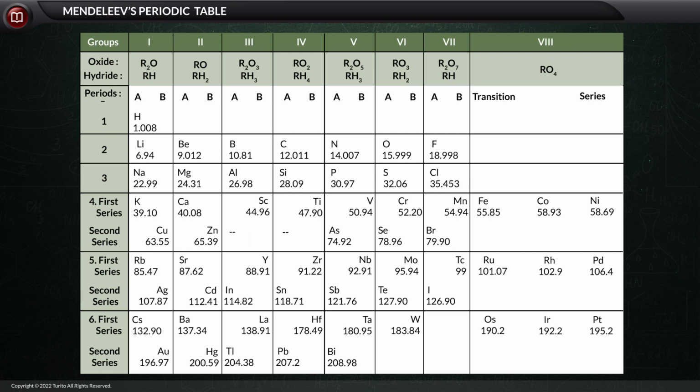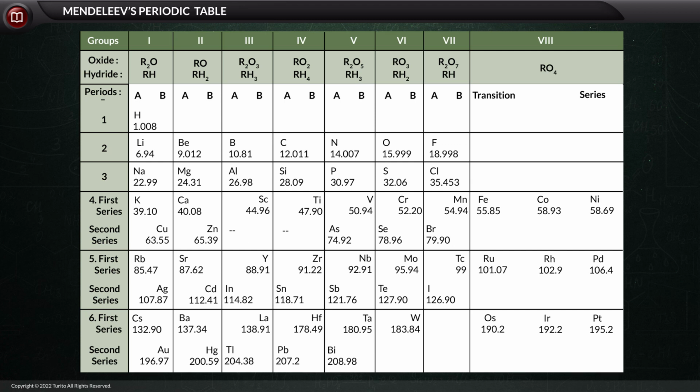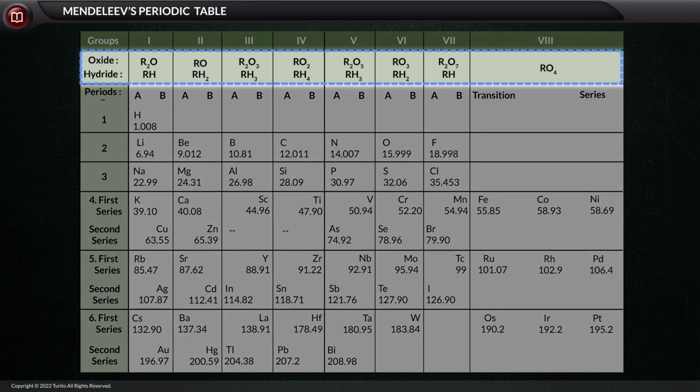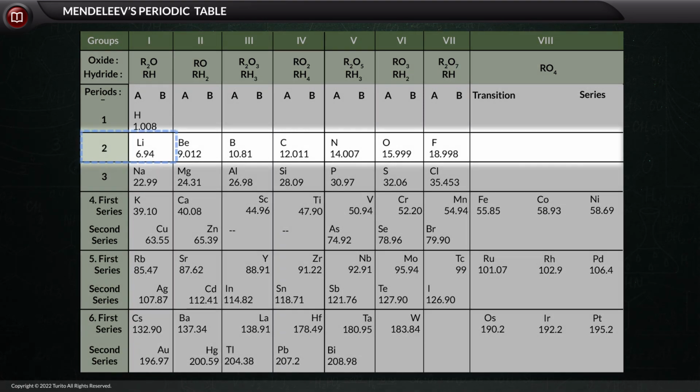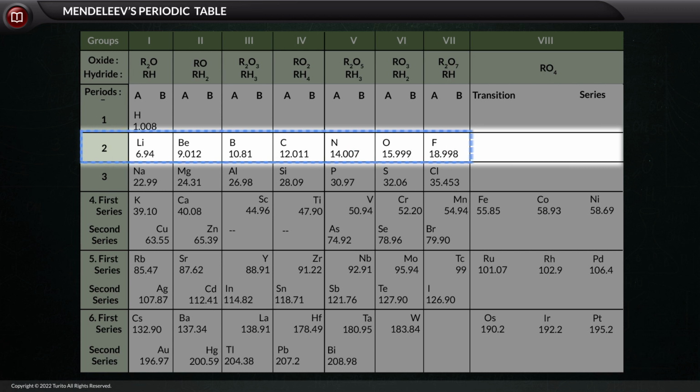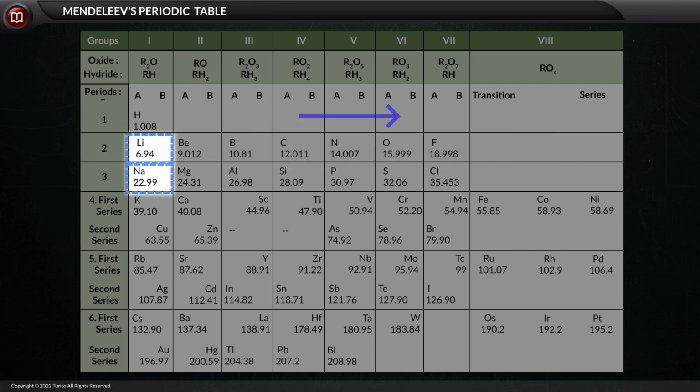He took all the then known elements and prepared their oxides and hydrides. Based on those oxides and hydrides, he found the valency of each element. He arranged the elements in a table such that, while going from one element to the next, there is an increase in the atomic weight, and every eighth element is a repetition of the first element in the table.